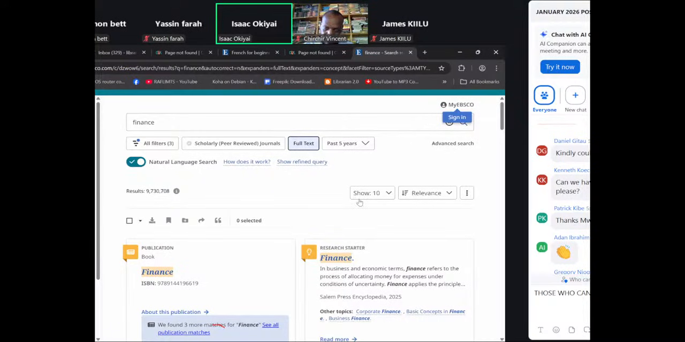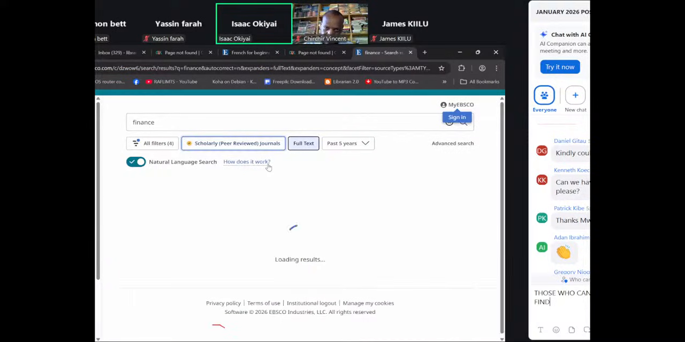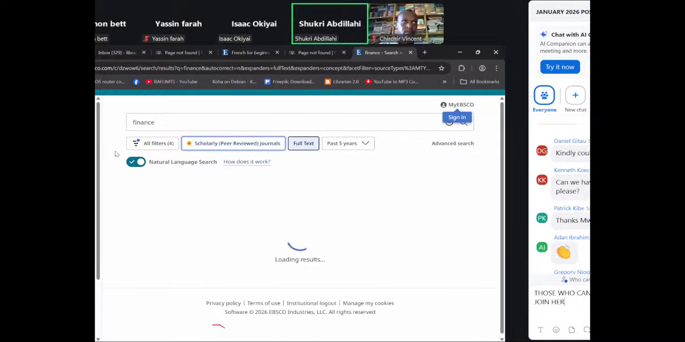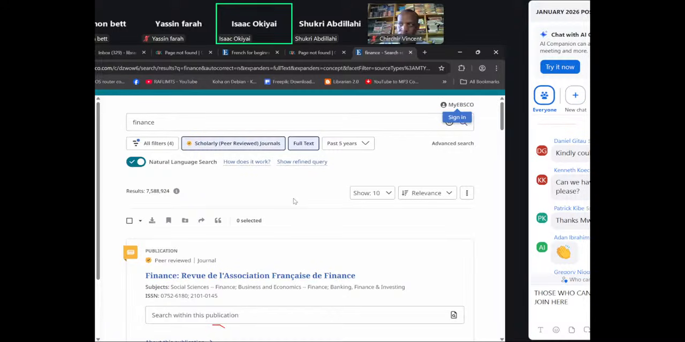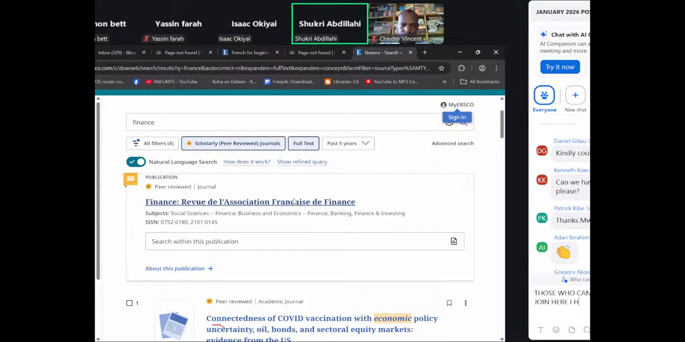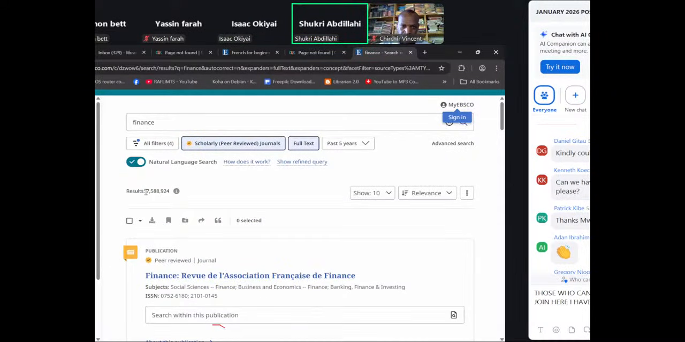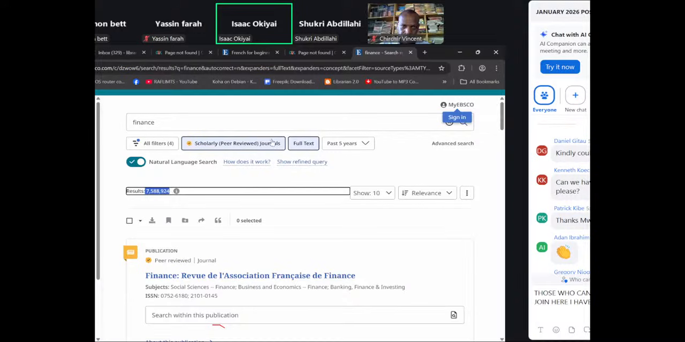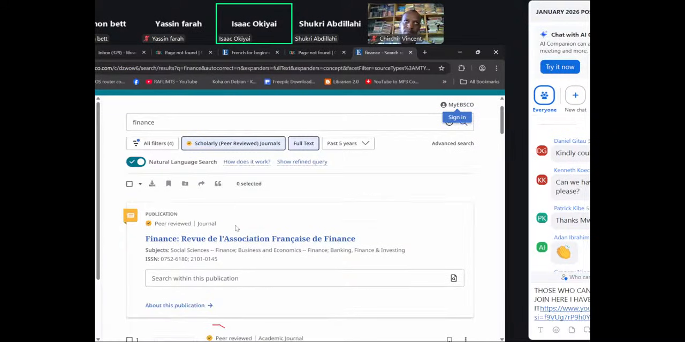electronic journals, e-journals. So I can go further and say I want only those that have been peer reviewed. So I can also check this. I want those that have been peer reviewed. Of course, the peer reviewed journals are authoritative, they are credible. So down here, you can see we have around 7 million peer-reviewed journals that have been published in the last 5 years. So these are very latest articles that you can use for your research.